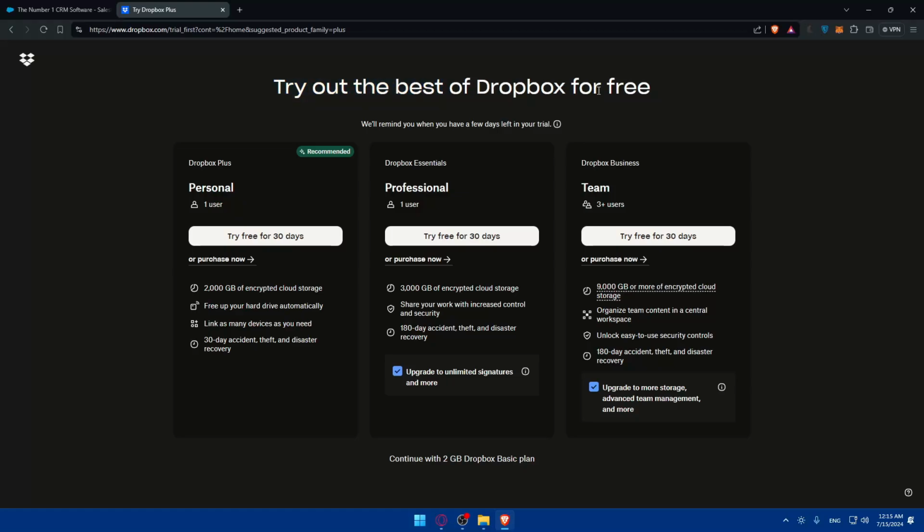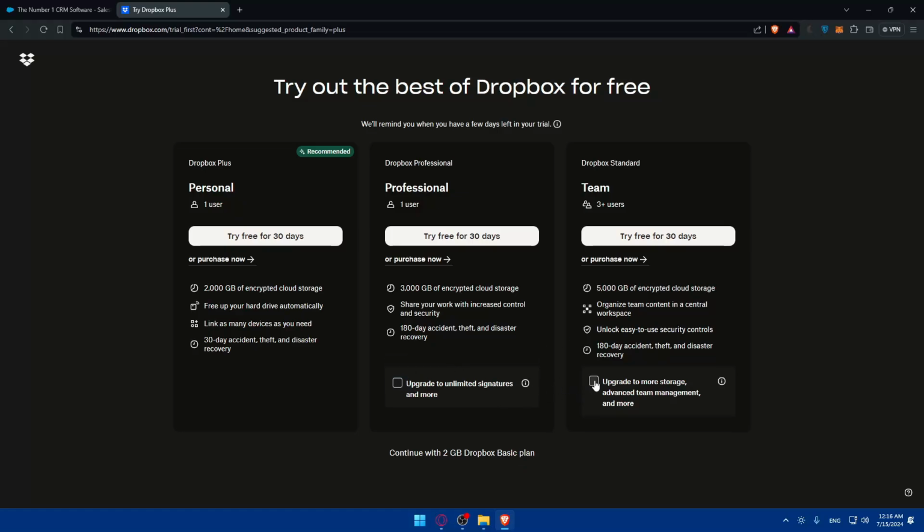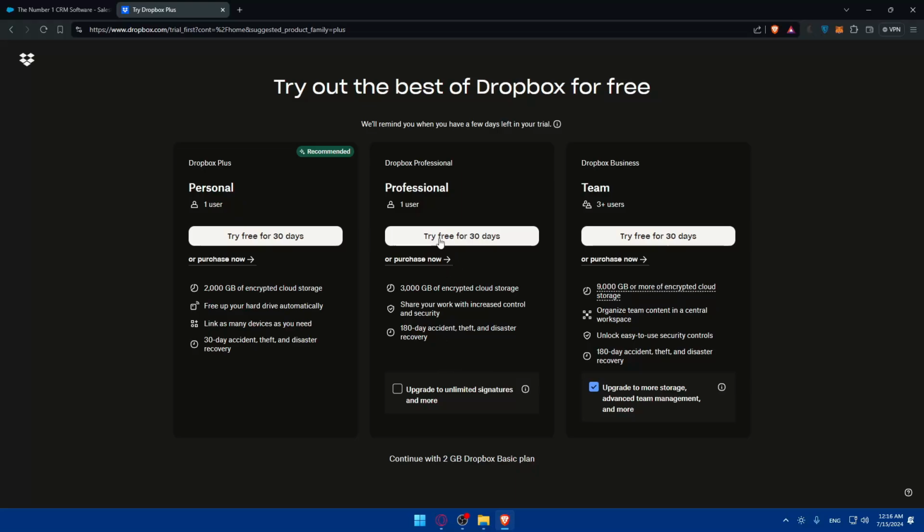As you can see, it says try out the best of Dropbox for free. We'll remind you when you have a few days left for your trial. Of course, you can choose here multiple trials. For example, for personal, you'll get 2,000 gigabytes of encrypted cloud storage, free up your hard drive automatically, and a lot of other features. For this one, you'll get those. So it's up to you. You can check those options, or if you don't want them, whatever suits you. For me, I don't want any of those, so I will not try for free. You can try it for free for 30 days. You don't have to enter your credit card, I guess, or something like that.